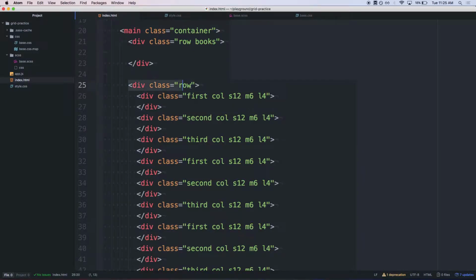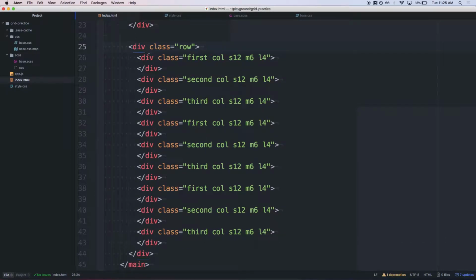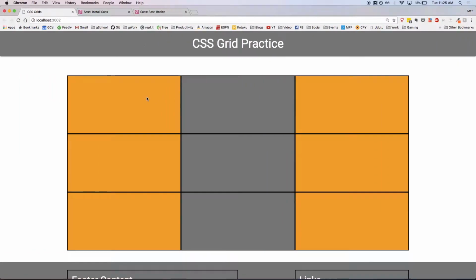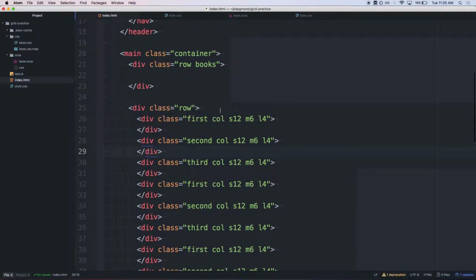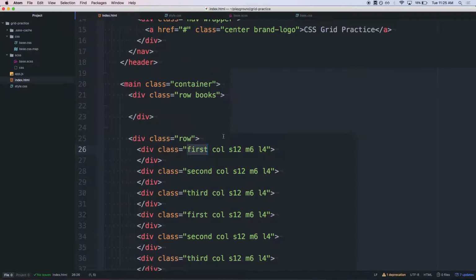So you see, let's just do this one. We have our main with the class container, and we have this div with the class of row and books in here. We also have a div with the class row. And then within there, we have some divs, first, second, third, essentially just these divs that are creating the page. Normally, you could just select these things with classes. You could just select them with IDs if they had IDs.